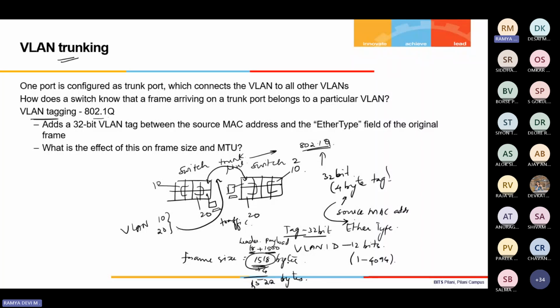Okay, so when it is passed through a trunk port, 4 more bytes will be added for the VLAN tagging. So after VLAN tagging, the frame size becomes 1522 bytes. So why is it 1522? Because an additional 4-byte tag is added. So this will increase the frame size, right?